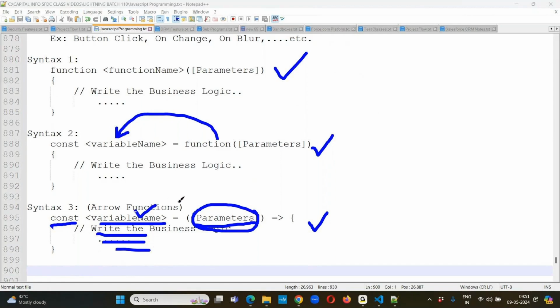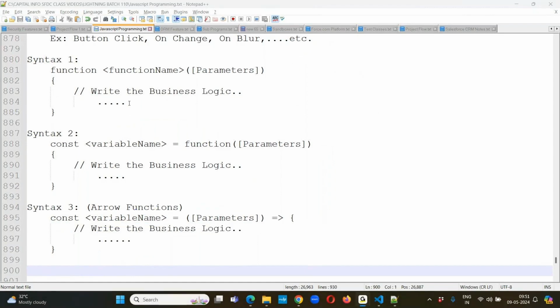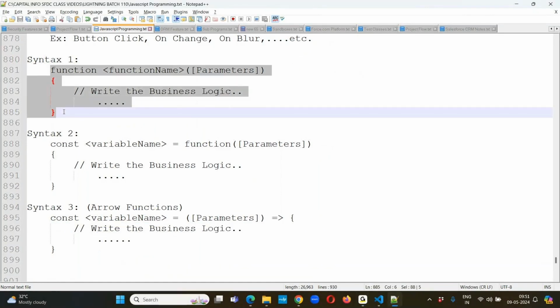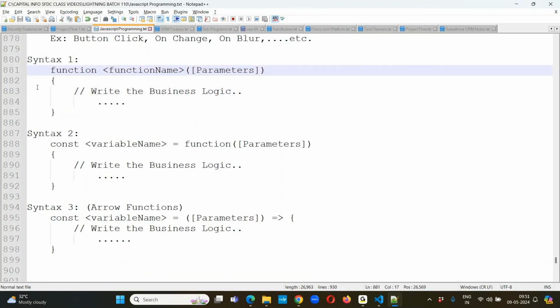Now, these are the three syntaxes available. How can we use them? Now, let's see practically. Each syntax I will show with an example here. Then how can we do this? Now, let's see practically. Now, the first syntax.